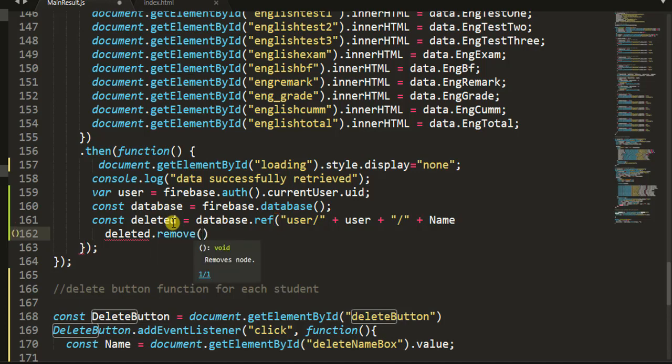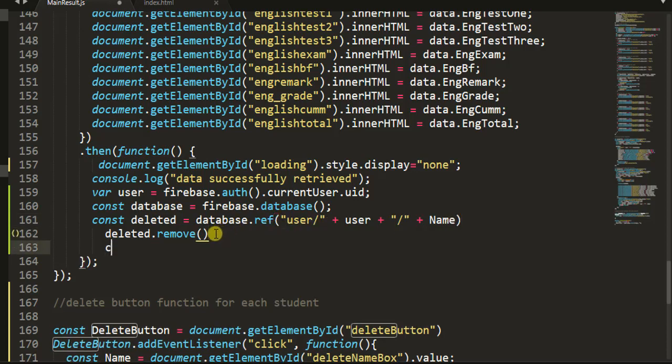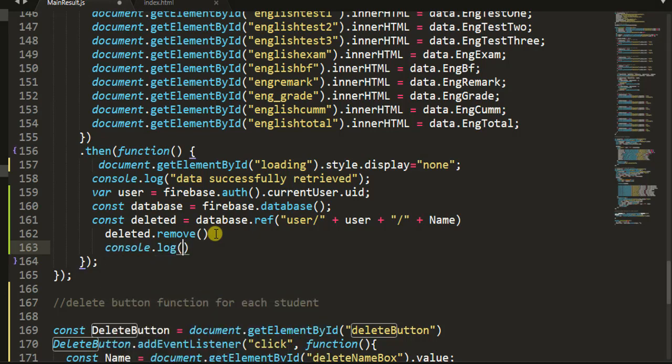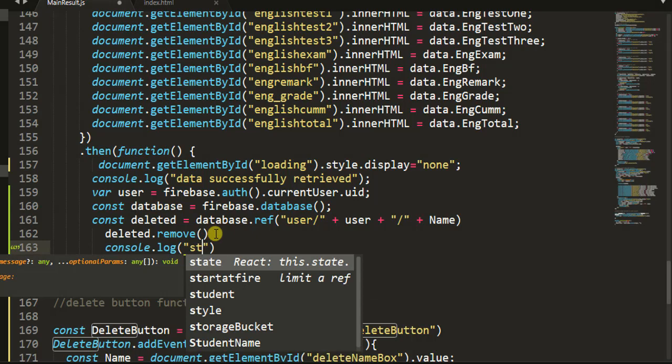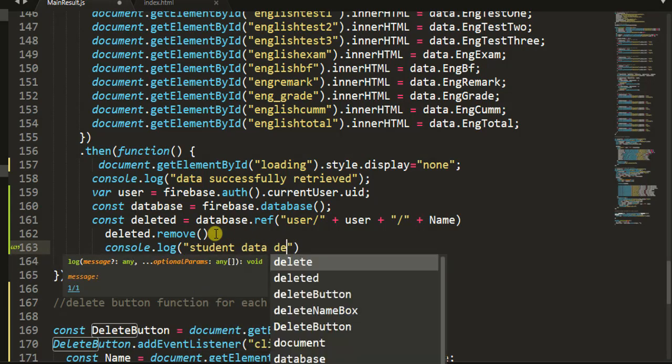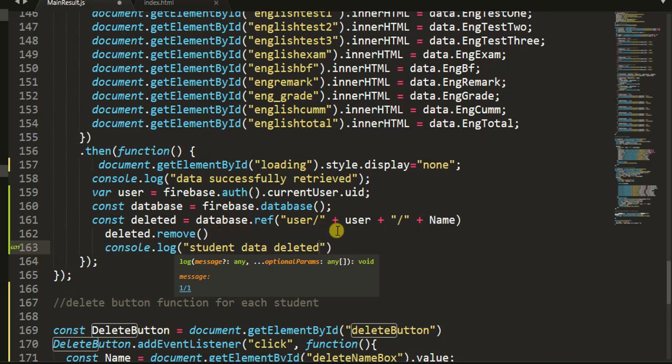So we're gonna say deleted dot remove. So the bracket has been removed. Then the next thing we are going to do is console dot log, for us to be able to get a response. Console dot log "Student data deleted". So that's what we just have to do. Hope you understand that now. We try to locate that name in our database, and we want to remove that name from our database.